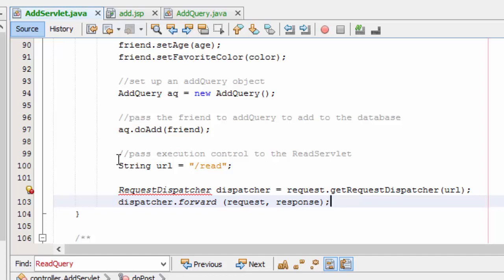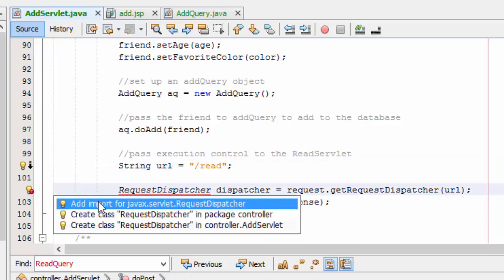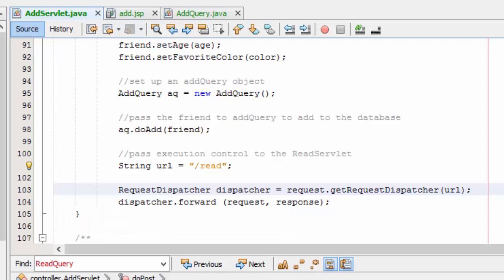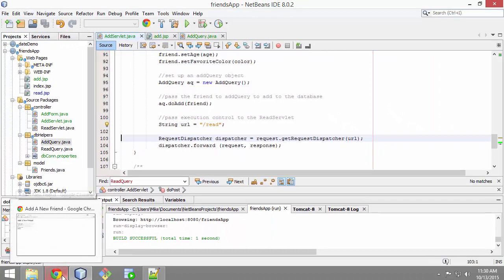Finally, when this is done, we're going to pass execution to the read servlet. So here I'm going to use not a page, but a name, a URL mapping read, which will invoke the read servlet, and read servlet will return the table and show me the new friend in the table. And here I'll need to import RequestDispatcher. Okay, so now it's time to test. So let's save this all up.